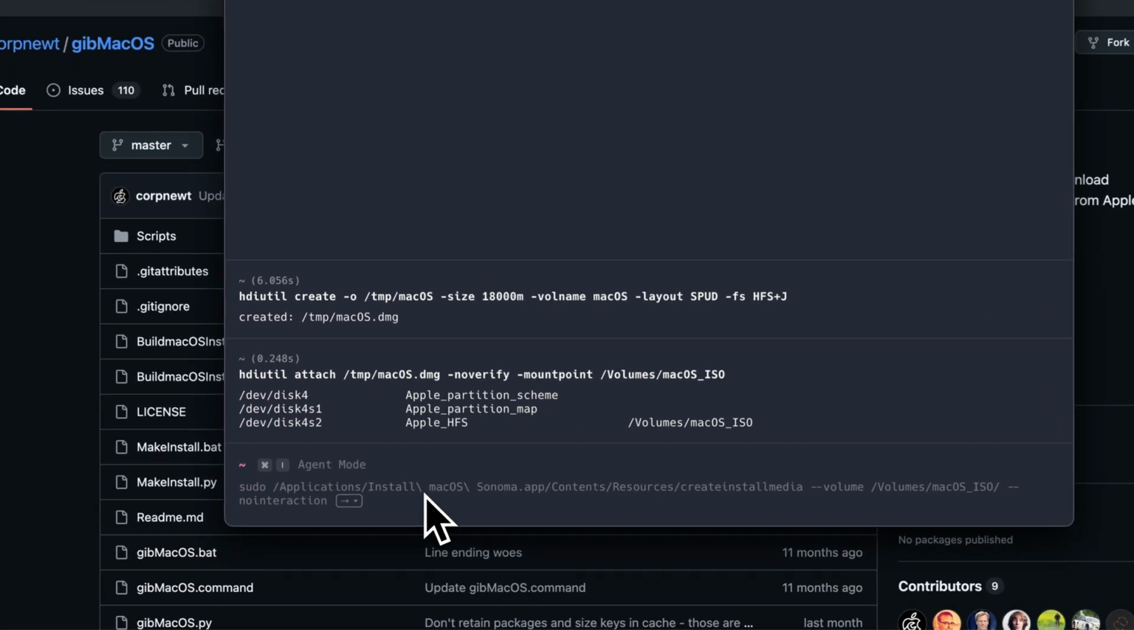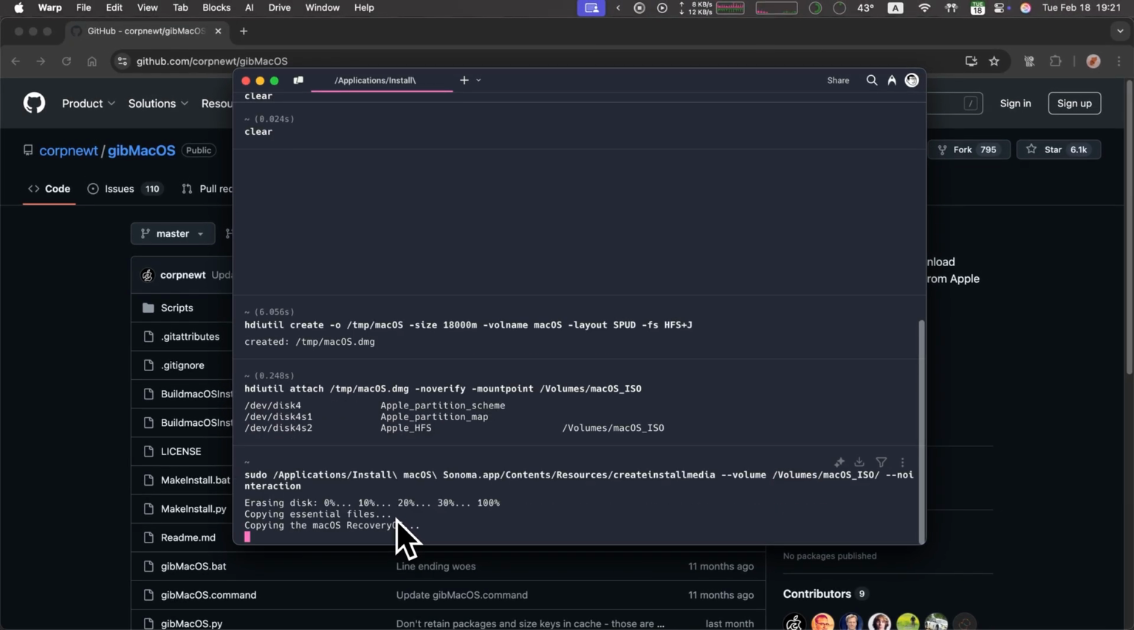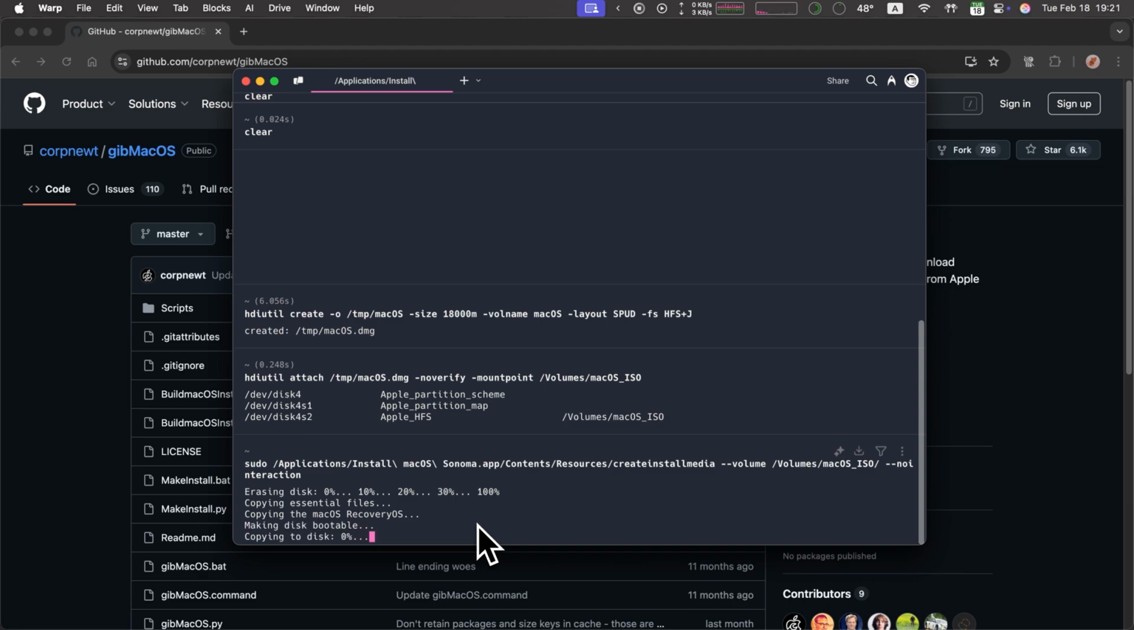Step 3. Create the bootable installer. We use the built-in macOS command line utility inside the installer app to create the bootable drive. The command syntax assumes the installer is in your Applications folder. This step will take a while. You will see progress updates in the terminal.